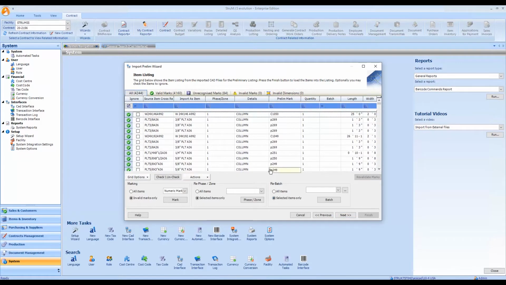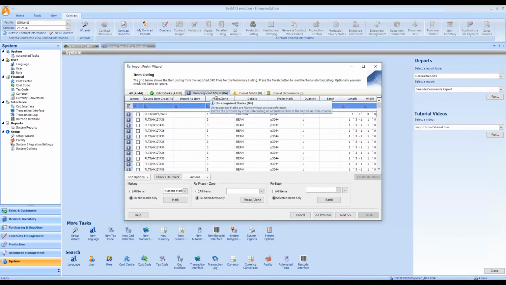So now the CAD interface has pulled my file in. I can see that the majority of my steels have already been cross-referenced. You can see the references already pulling through from the item library. However, I do have 84 unrecognized marks, so STRUMIS hasn't recognized the naming convention utilized on these plates. Now, if I use the source item cross-reference filter, I can see there that I'm going to have 3 different widths on a 3/4 plate at A36.